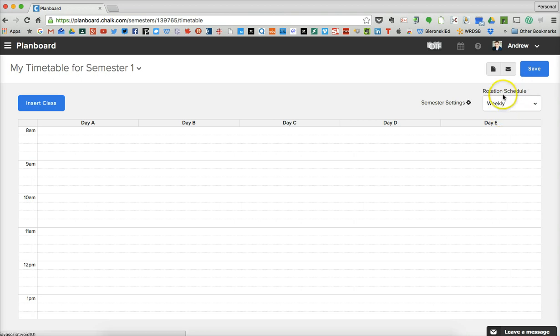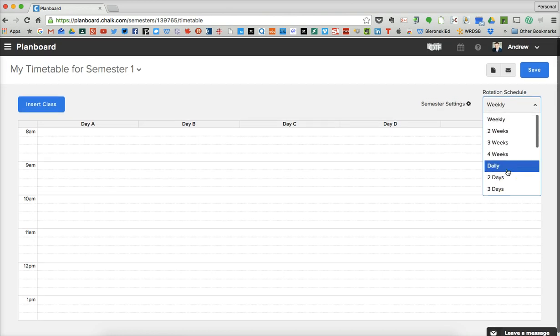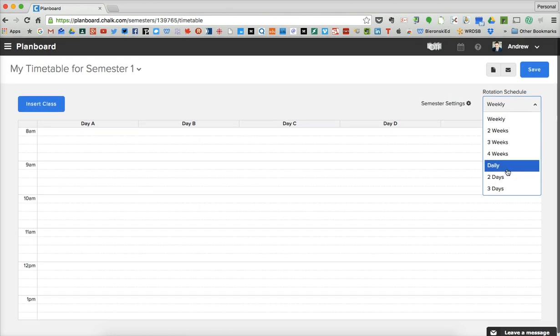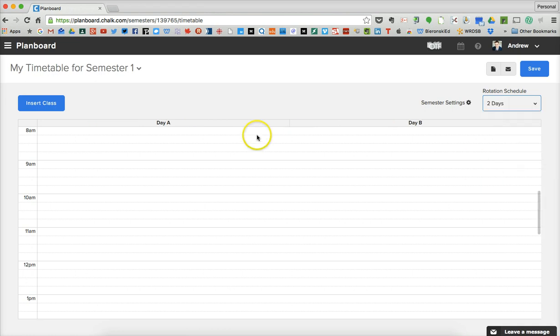So first thing you want to look up here is your rotation schedule. You can see it defaults to weekly, so I've got days A, B, C, D, and E. You can look at it as a 2 week, 3 week, or 4 week schedule. You have a daily schedule or anywhere from 2 days all the way up to 12 days built in here. So it gives you a lot of opportunities to personalize the way you want. My school in Kitchener is based on a 2-day schedule, so I'm going to click on 2 days here, and I can see it jumps to day A and day B.